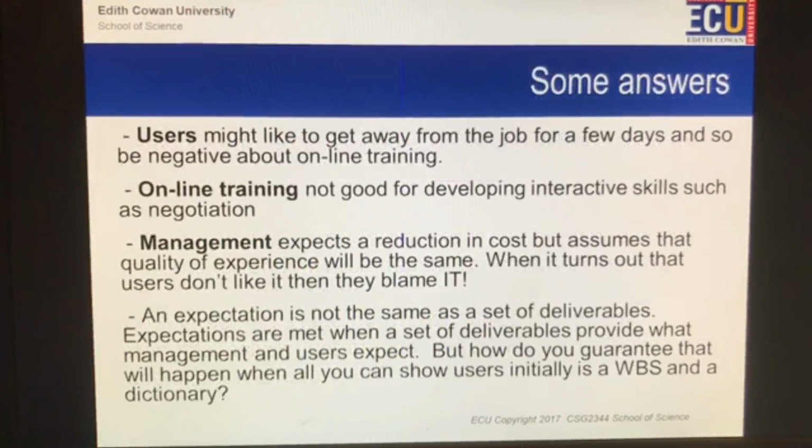So looking at that example, we might, for example, talk to users who say, look, I think it'd be better if I got away from the job for a few days. I might not like doing online training. It might not be very rewarding or a happy time for me. In this particular example, of course, online training might not be very good for developing interactive skills such as negotiation. You'd want to be talking face to face with people, so that's another area.